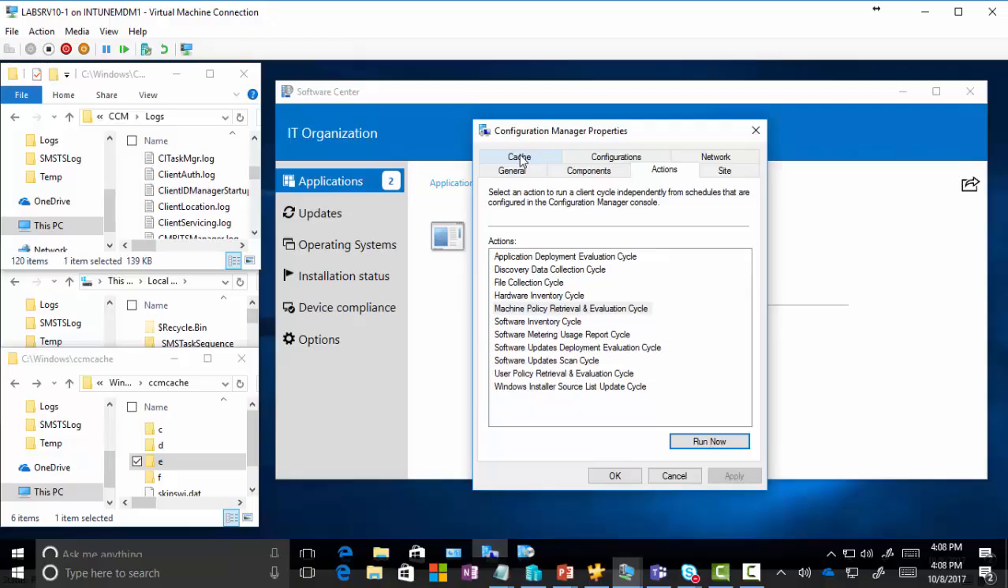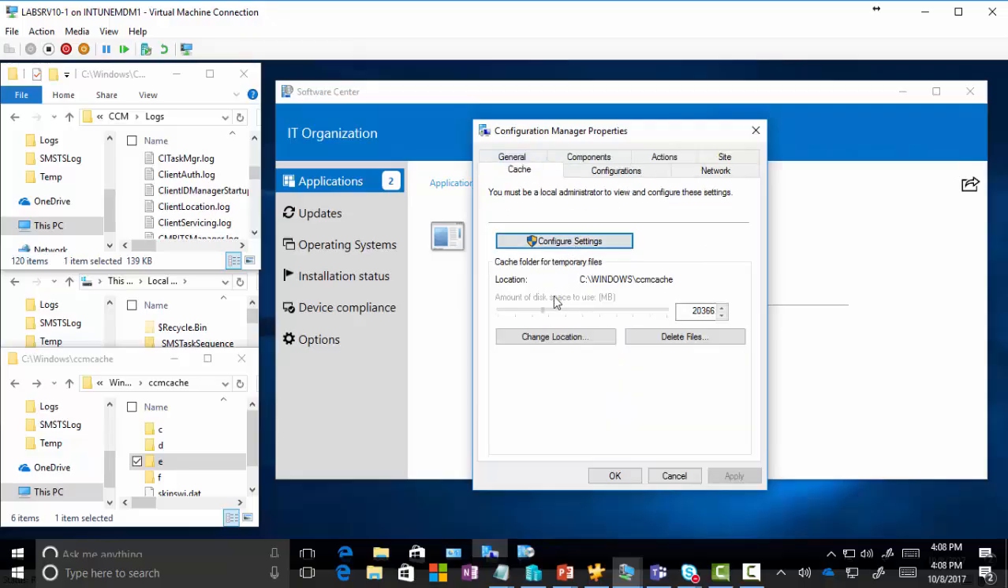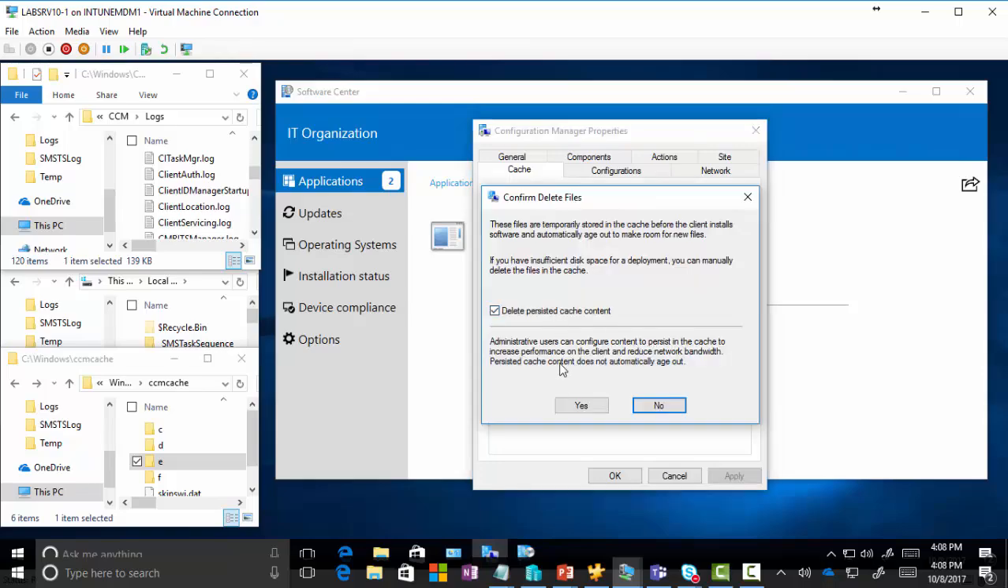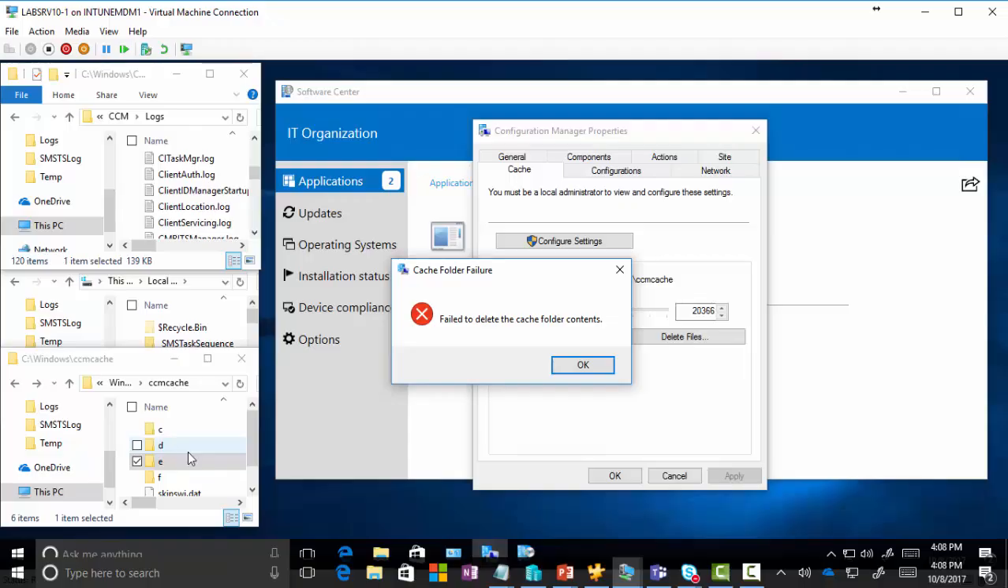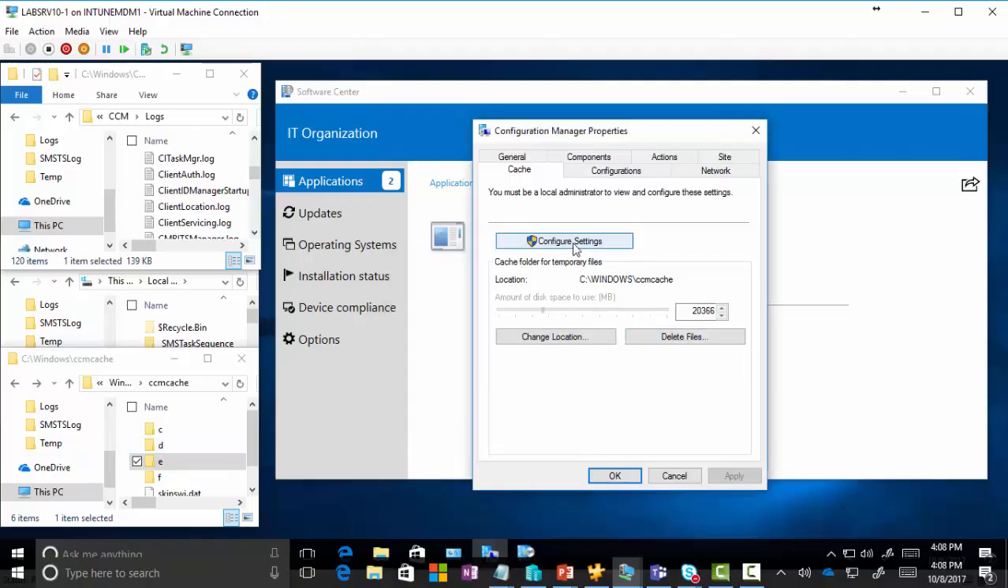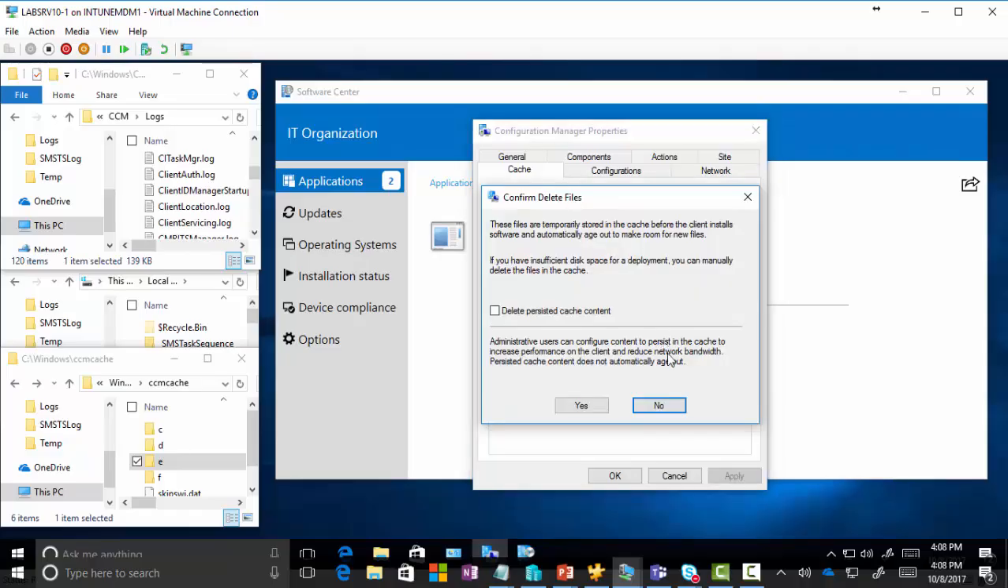Another way to do it is just to go into the cache and say delete files. Now this will delete all of them. And so you'll notice that these files will, well, they were supposed to go away. Here, configure settings, delete files.